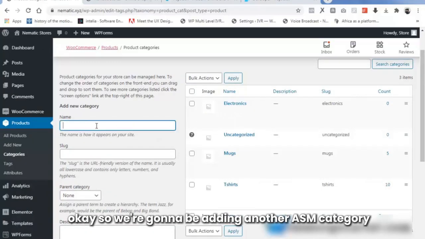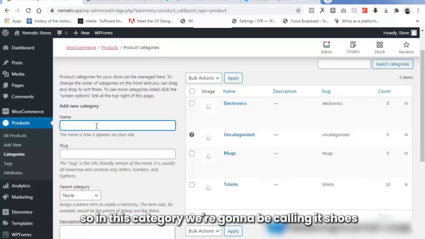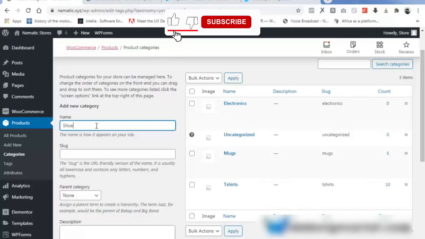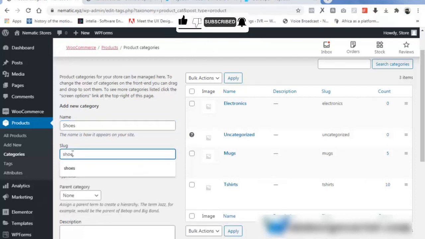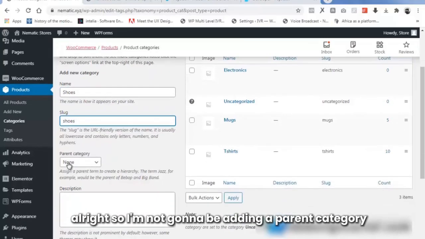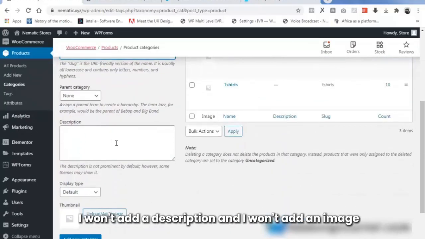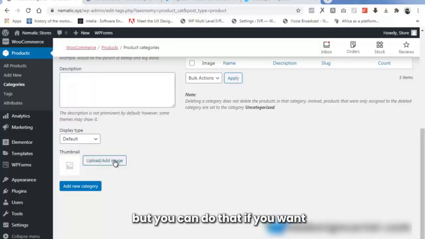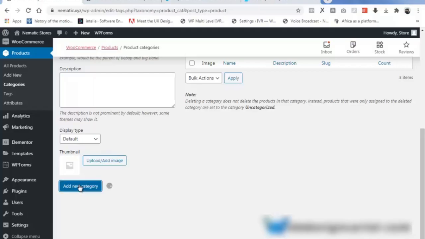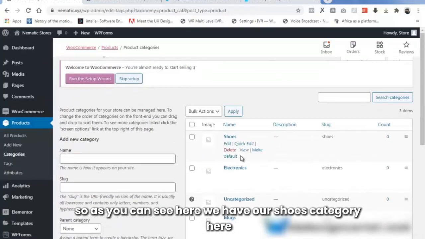Okay, so we're going to be adding another category. In this category, we're going to be calling it shoes. For the slug, I'm just going to type in shoes. All right, I'm not going to be adding a parent category. I won't add a description and I won't add an image, but you can do that if you want. So here I'm going to click on add new category. All right, as you can see here, we have our shoes category.